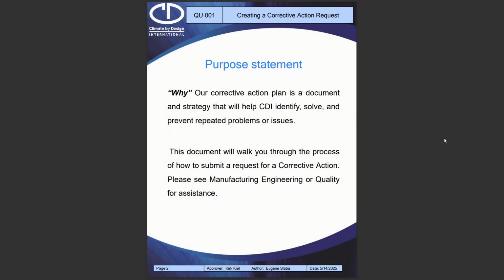As with all of our training courses that we've been presenting, we like to give you the reason why we're doing what we're doing. We call that our purpose statement. So on this one, the big why behind what we're doing is our corrective action plan is basically using a document and strategy that will help CDI identify, solve, and prevent repeated problems or issues. This document will walk you through the process of how to submit a request for a corrective action.